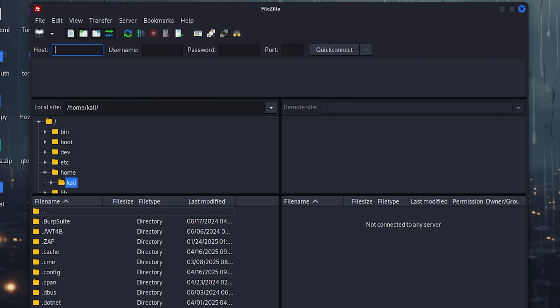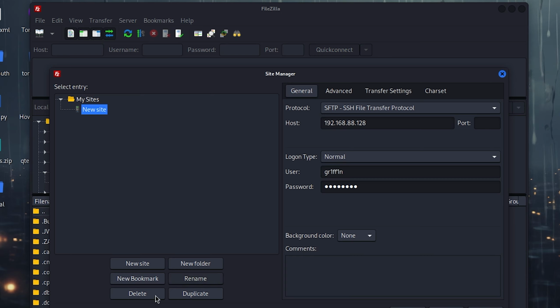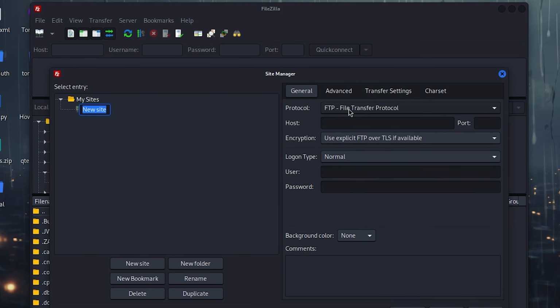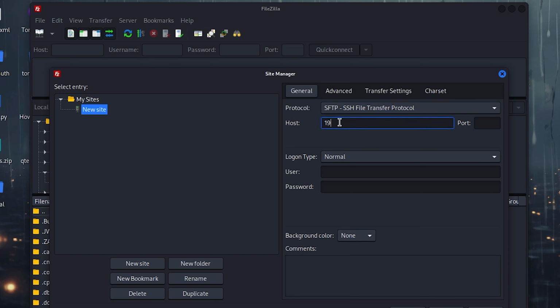Right, so it is very, very simple. You need to come to File, Site Manager, and make a new site. So new site, and from here you need to choose protocol. Choose protocol SFTP. FTP will not work because FTP is a different protocol. And for SFTP, now we need to put the host. For me it's the same thing as the command line, so my IP address or your host.